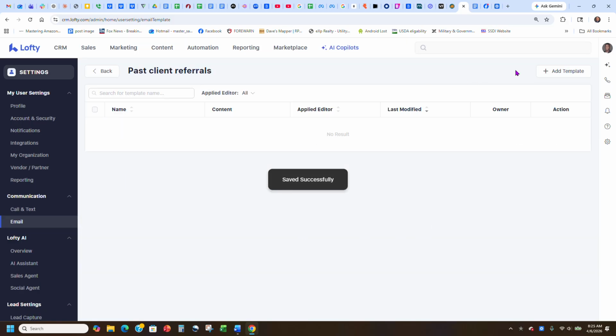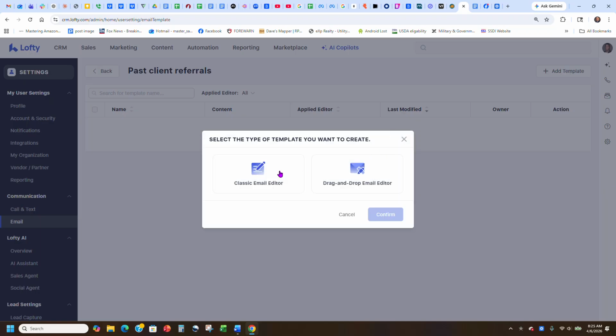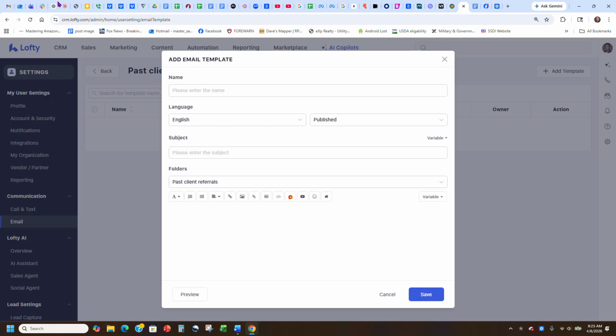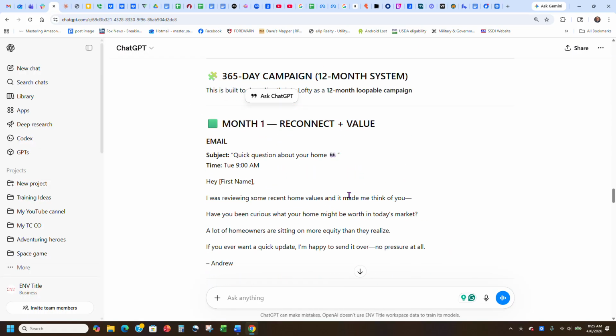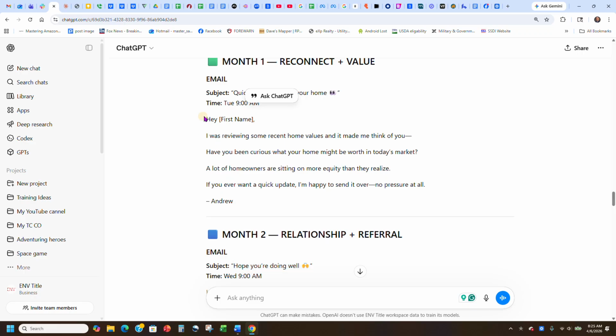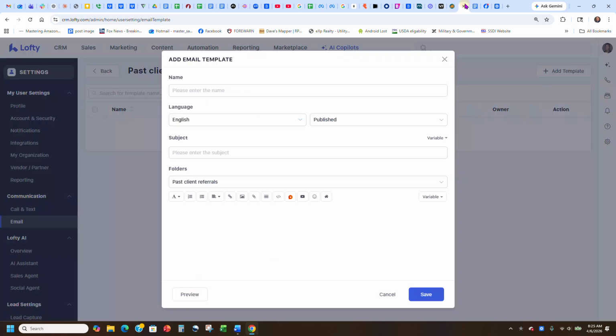I'm going to open up that folder, do the same thing, add a template. I like to use the classic editor. I think it's easier. I'm going to confirm, again, go back. Of course, I'd usually do this email by email, etc. I'm going to do the same. Copy the message. Just click in here to paste it. Come on, buddy.